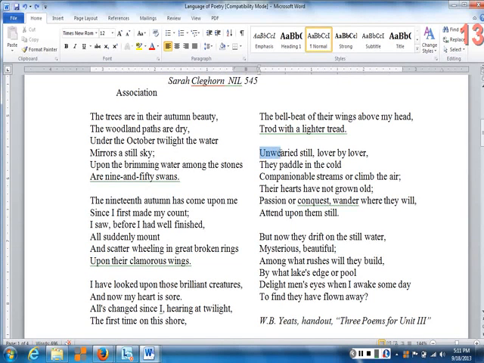Unwearied still, lover by lover, they paddle in the cold, companionable streams or climb the air. Their hearts have not grown old. Passion or conquest, wander where they will, attend upon them still. But now they drift on the still water, mysterious, beautiful. Among what rushes will they build? By what lake's edge or pool delight men's eyes when I awake some day to find they have flown away?